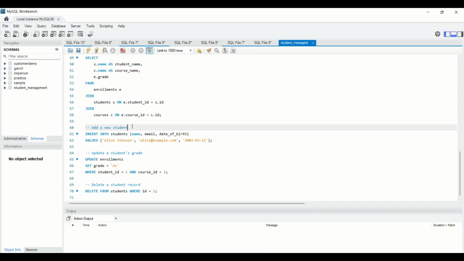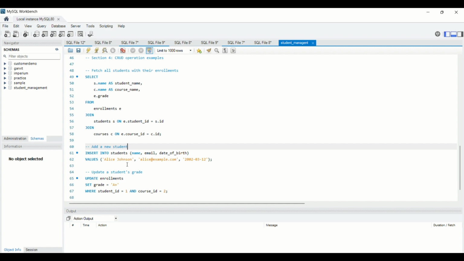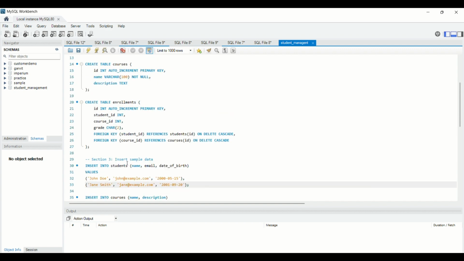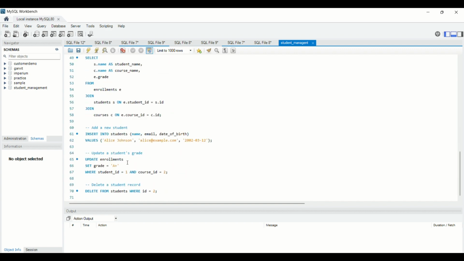Next is adding a new student, that is giving a new entry. This is insert into student. Now this is student grade updation for different courses. You can update a student's grade, and this is the where clause, that is where the student ID is a specific ID and course ID is a specific ID.